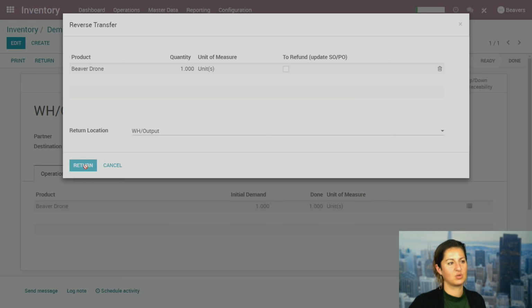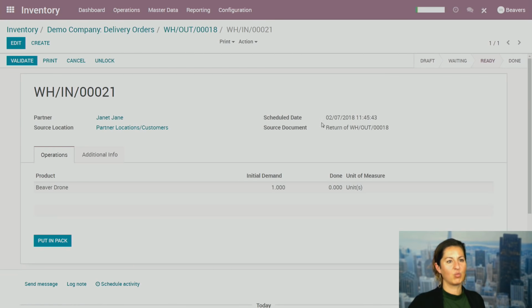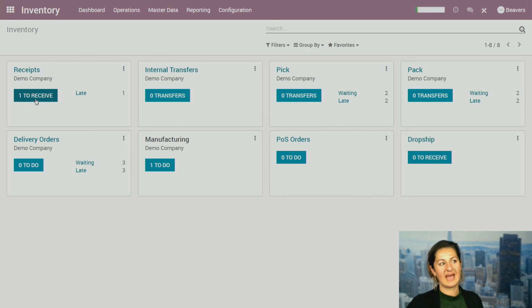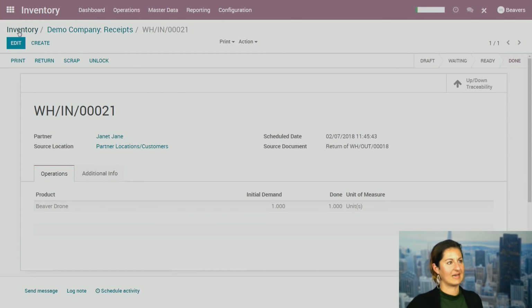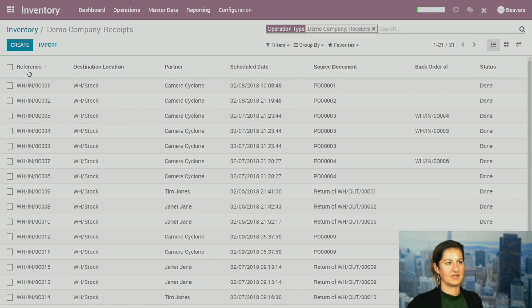Okay, so let's go ahead and issue a return. And what that is going to do is create a new document. Note that this is now going to be something that we expect to be received in our warehouse, and it's attached to this return, this shipping. So when we go back into our inventory, we see that we have one to receive, and that is the item that we're waiting on to be returned. And that's our drone. So we can validate that we received that in-house. Validate here. Now we go into inventory. For full traceability, we can find it here.